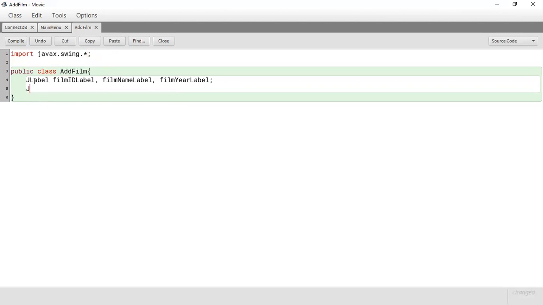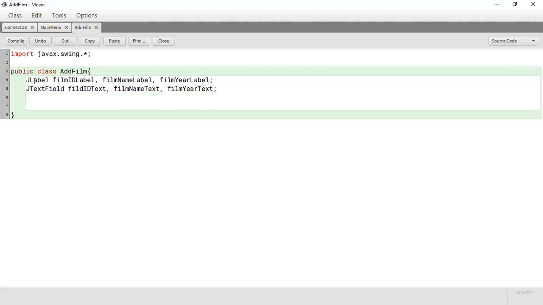We also need some JTextField. And so we need a film ID text, film name text. We also need a film year text. All right, so these are some of what we are going to need. We also need some buttons. So we need one for save. We can use one to clear. And let's include one for close.